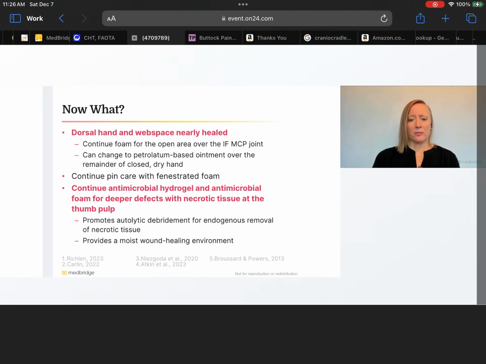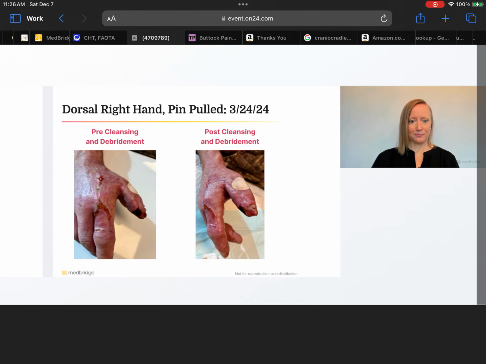And then I'm going to continue antimicrobial hydrogel and an antimicrobial foam for those deeper defects that have necrotic tissue so I can soften it and cover that thumb pulp area or fill in that area. I'm using those products. The hydrogel promotes autolytic debridement for endogenous removal of the necrotic tissue, and then the foam plus the hydrogel provides that moist wound healing environment that is safe from contaminants.